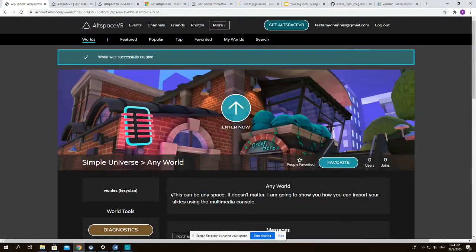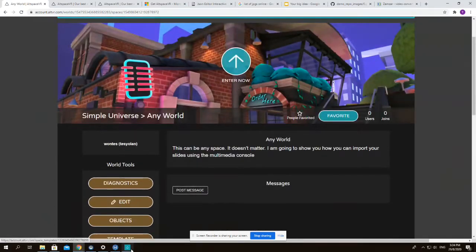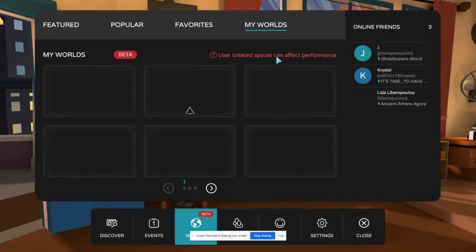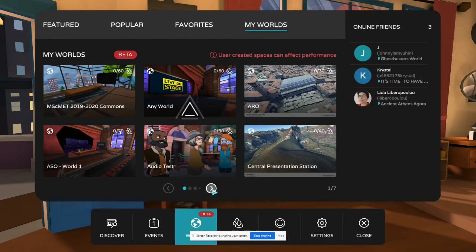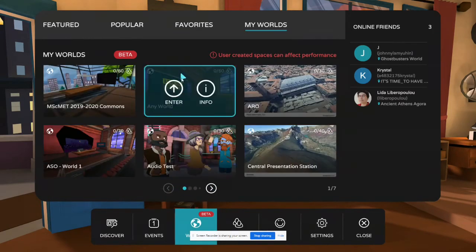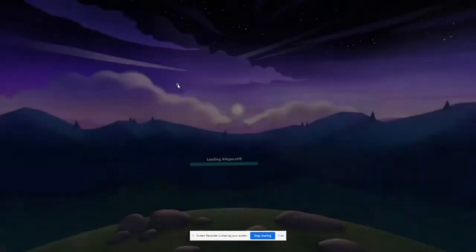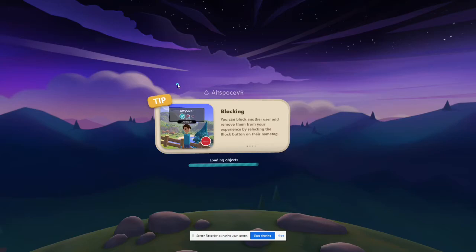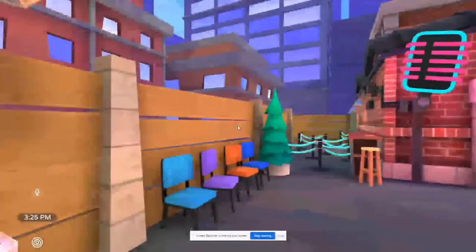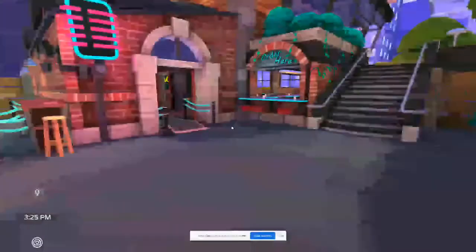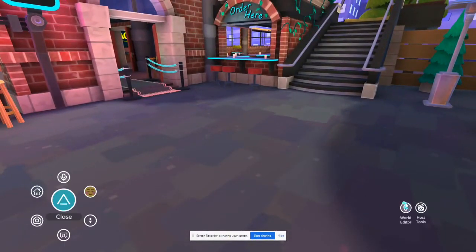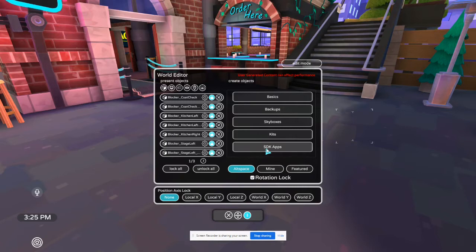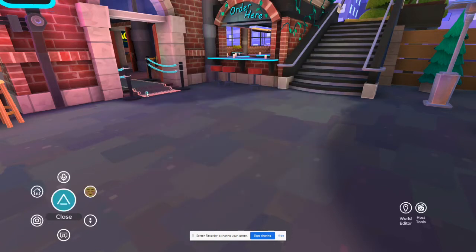I create the world and then I go to AltspaceVR. I go to the world I created just now. So the template is like this. I move to the space where I want to add it. So let's get into the club.